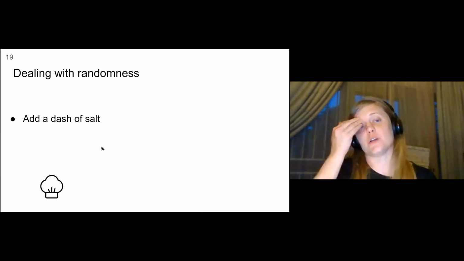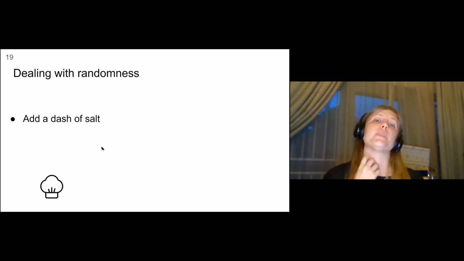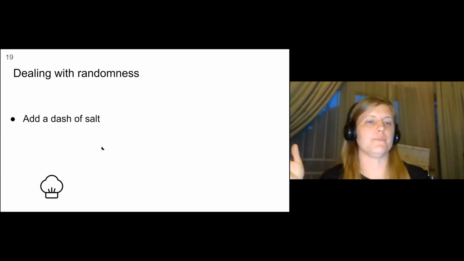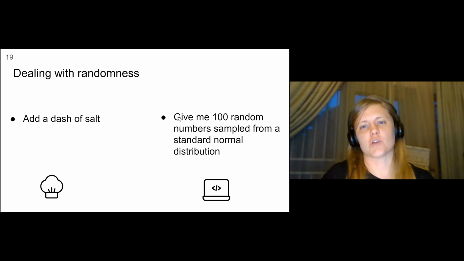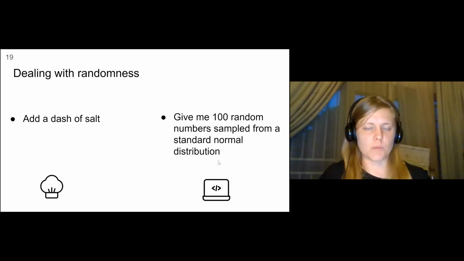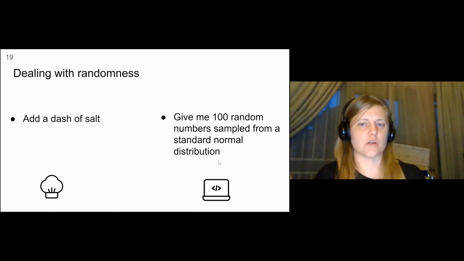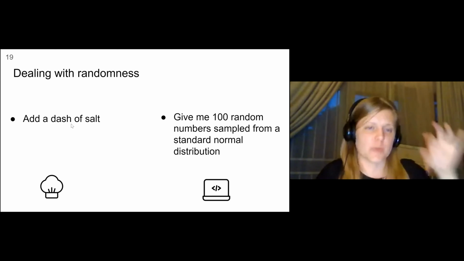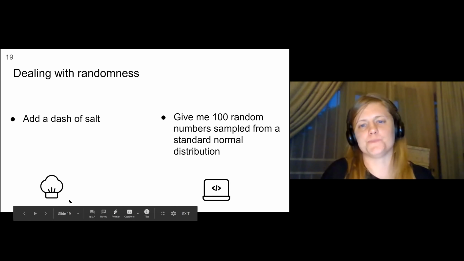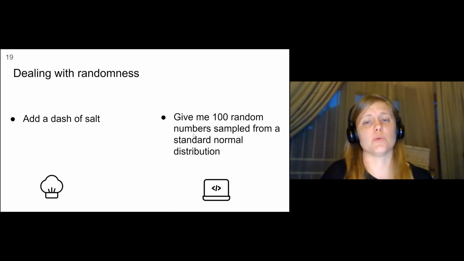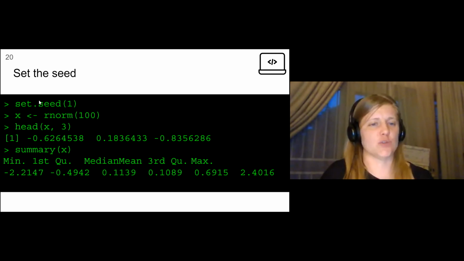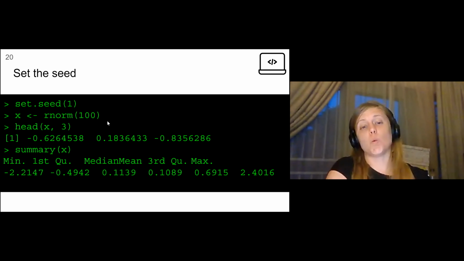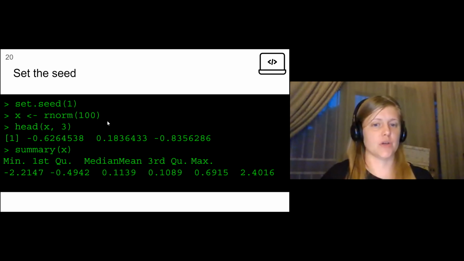Okay, and then also dealing with randomness. If you're doing simulations, it's important that the simulation can be reproduced. And obviously by definition, the simulation has some randomness attached to it. So for example, give me 100 random numbers sampled from a standard normal distribution. If someone else runs it, they're not going to get the same 100 numbers. So it's the same as saying a dash of salt. One cook is going to make a dash, maybe another cook's fingers are bigger, so the dash is bigger. So that's something that should really be taken into account if you want to be 100% reproducible. And to do that, you set your seed. I think we've all set seeds before, but what's important with workflowr is it forces this to happen. So it's very much controlling the randomness in your code.